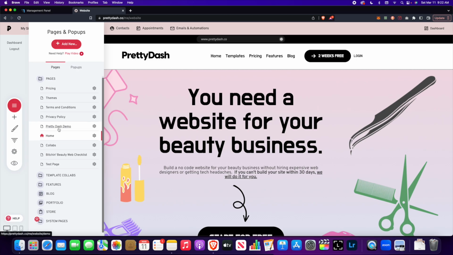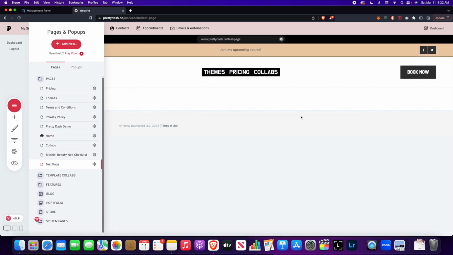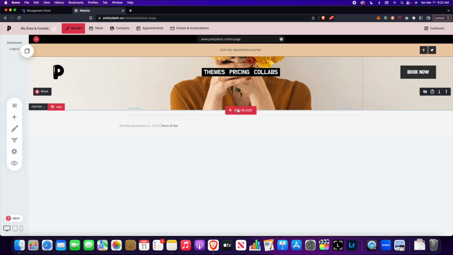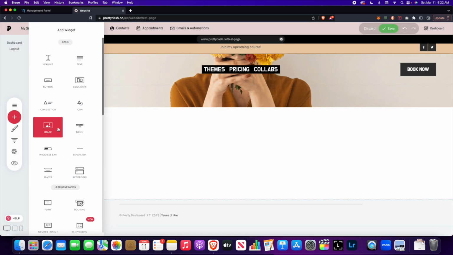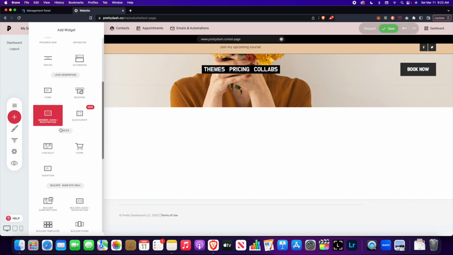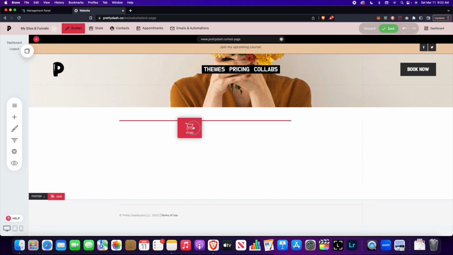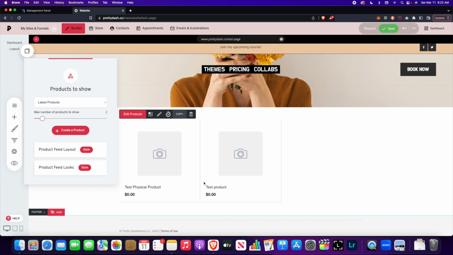And let's create just a blank page here. We'll click on the test page that I've used for other things. We'll add a new block. And then you're going to go here to the Add Widget section. So scroll down and click Store and drag it into here. So this is where you can create different products, and this is the widget.